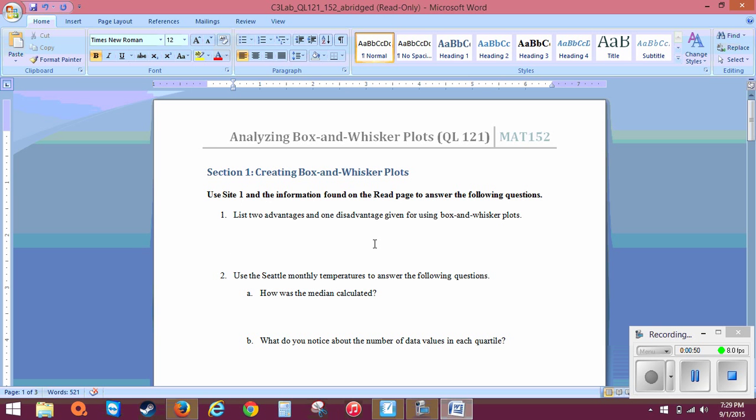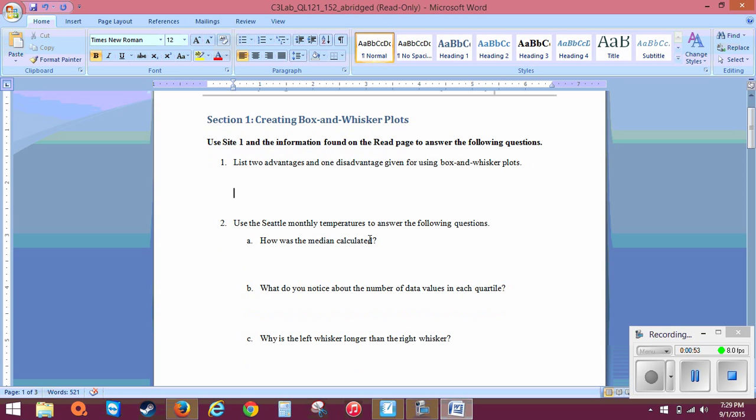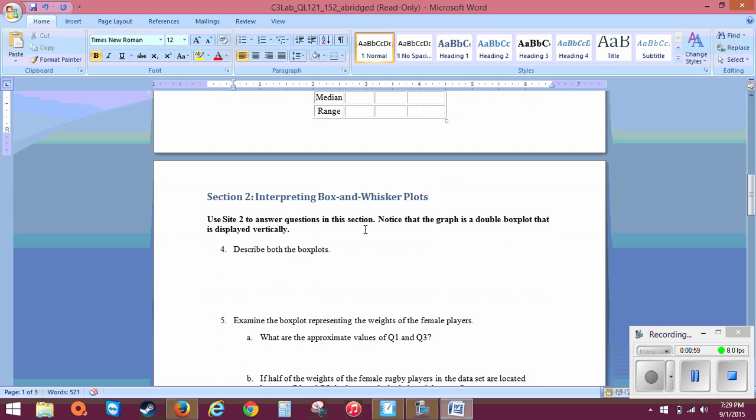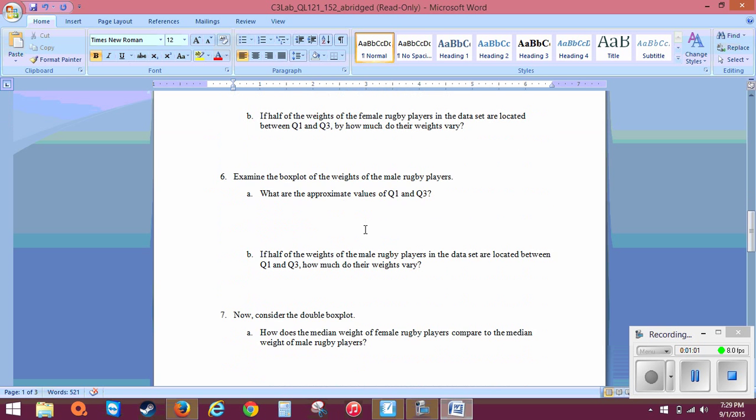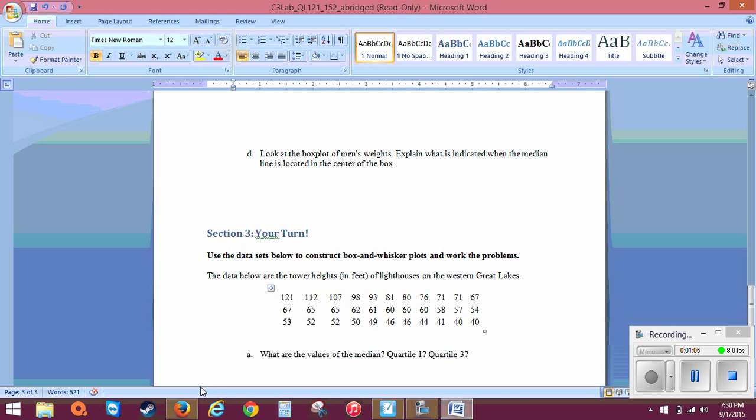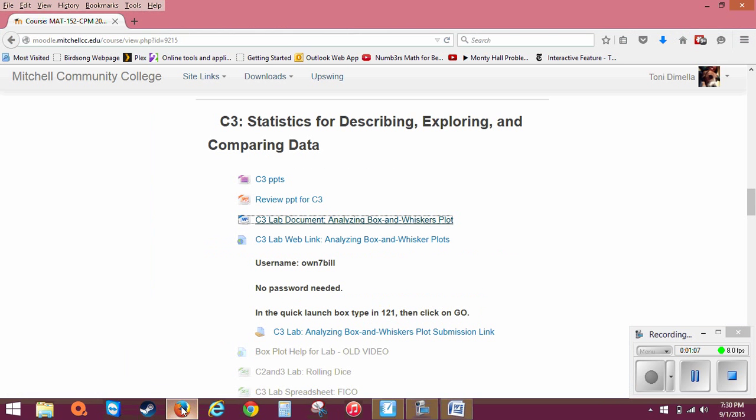You'll see there's 3 sections: creating box and whisker plots, interpreting the box and whisker plots, or we just call them box plots, and then the Your Turn that we have in section 3. These correspond with the web link. So we're going to click on this link.